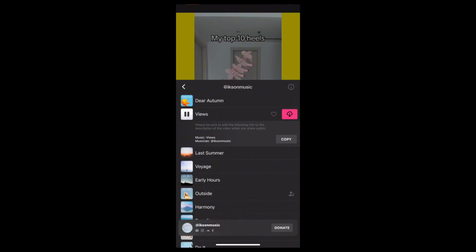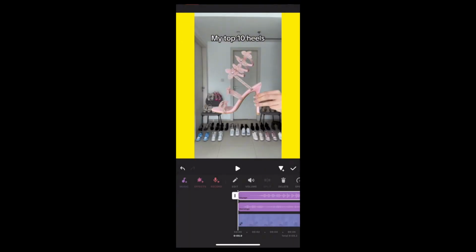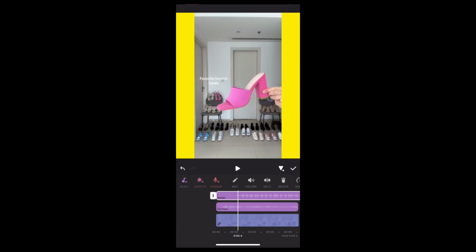Now download the song how many you want to download. And after downloading it, you can simply tap on to use button and you can use it on your video free. And now you can edit the video with the music that you want. And that's it. You have just learned how to download and add music to your video.